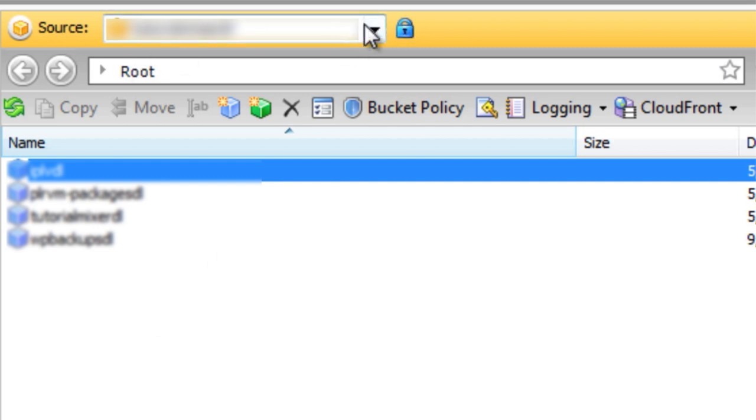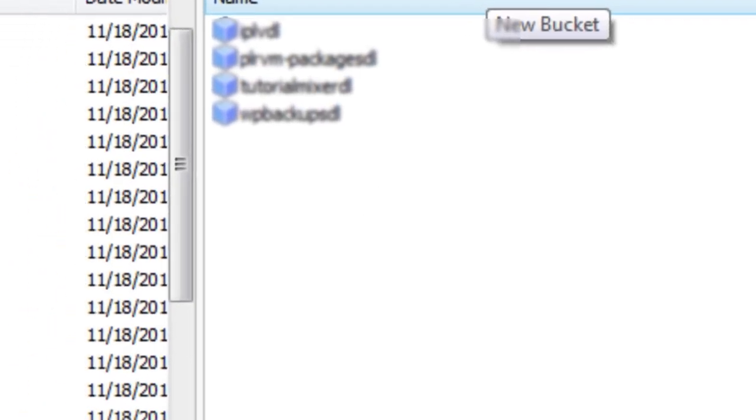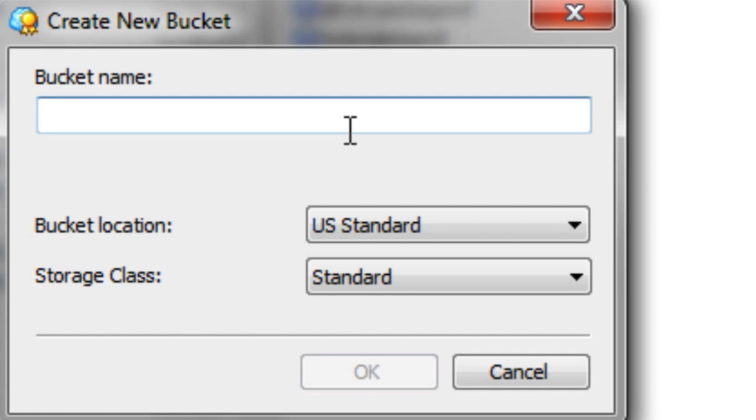So, assuming you have clicked the source, you've chosen your Amazon S3 main account, you will see the buckets here. Now, as you can see, I have 4 buckets, but within those buckets, I've got a lot of files within there. To create a bucket is easy. All you have to do is click on the blue square icon. Then what we do is we create a bucket name.